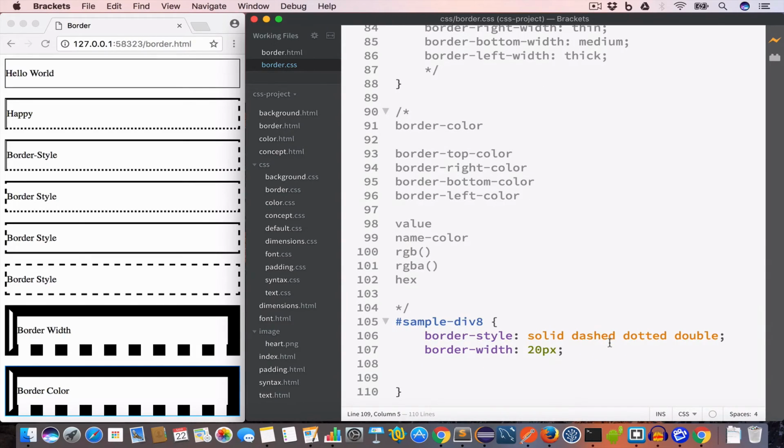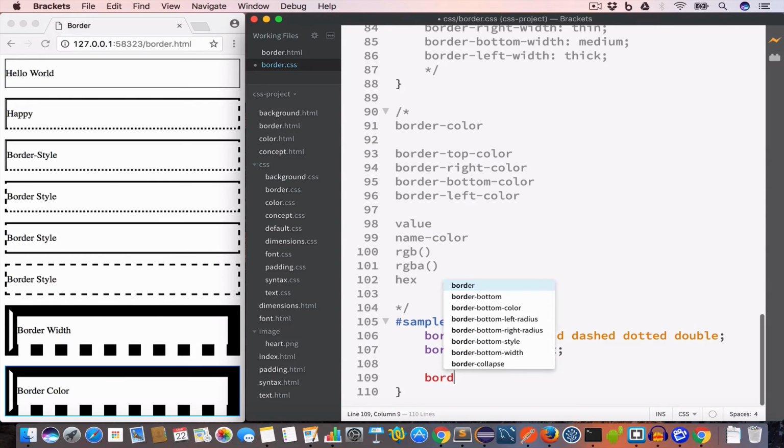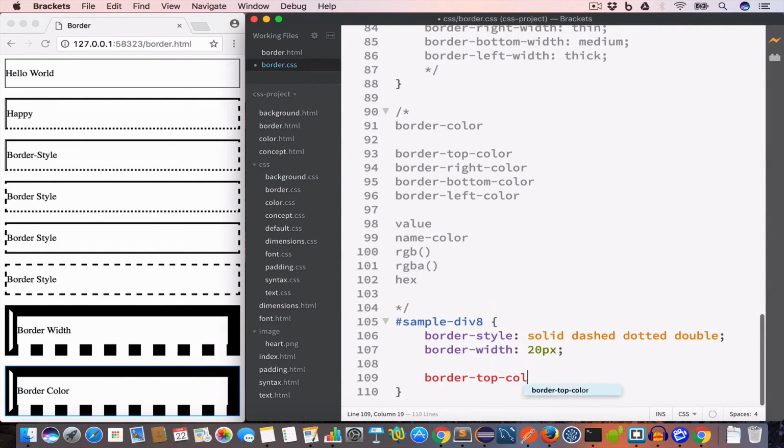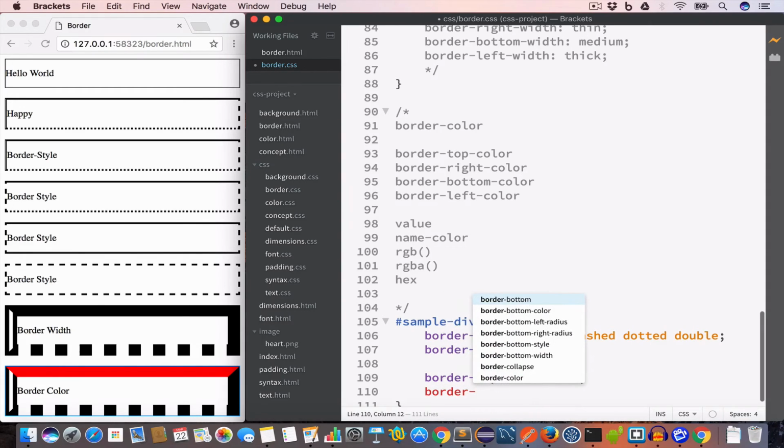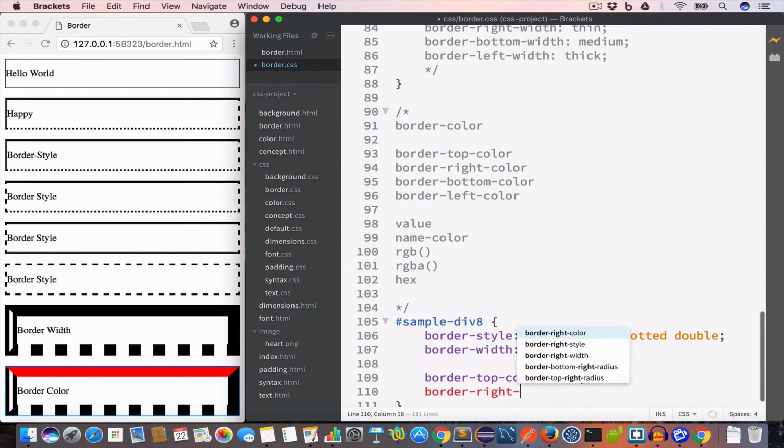And now let's say we want the top border in red. So we'll write border-top-color red. And for the right, let's say we want green color. So we'll write border-right-color. And let's say we want green color in RGB value. So we'll write RGB. First value will be 0, second will be 255, and the third one will be 0. So we have green color for the right border.